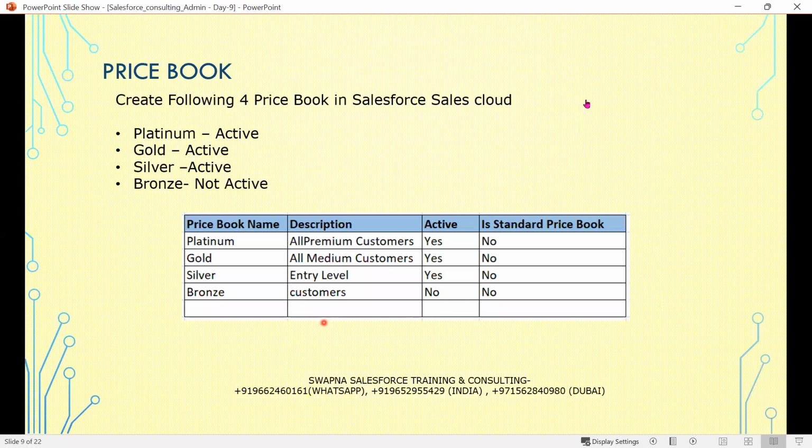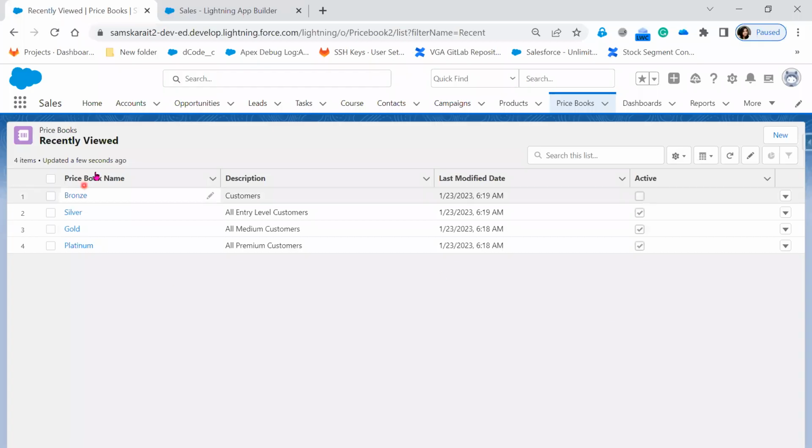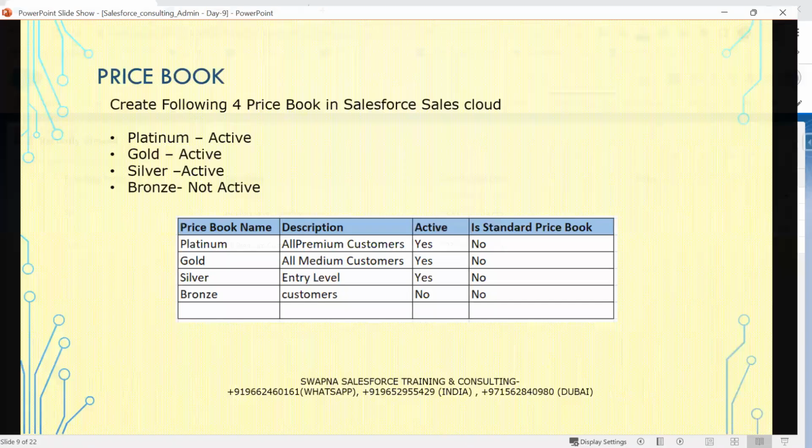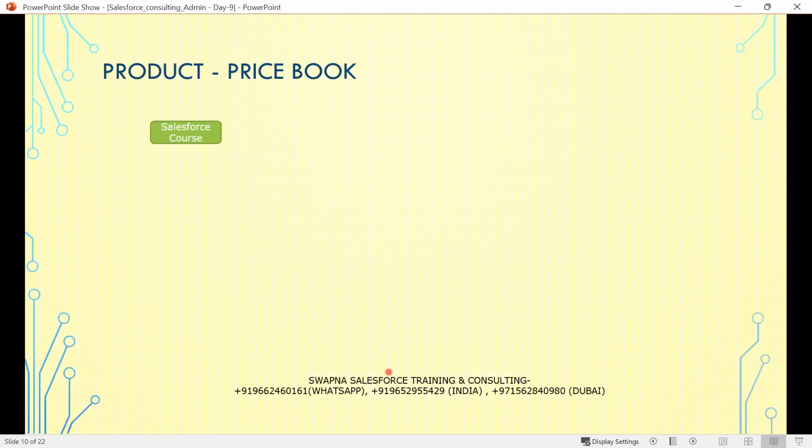And let's go back to price book. Okay, so we have 4 records here. We created 4 records. The first one is not active, the rest are all active. Now we have created products: Salesforce course, Lightning, HTML, JavaScript integration. These are the products which we have created. And we also created the price books: platinum, gold, silver, bronze. This is product and this is price book.